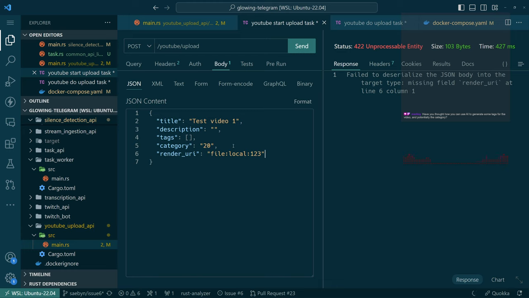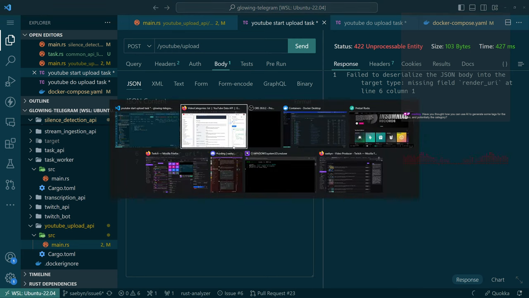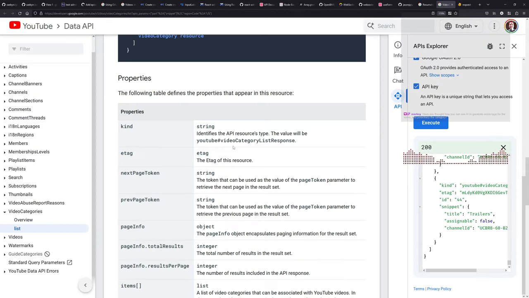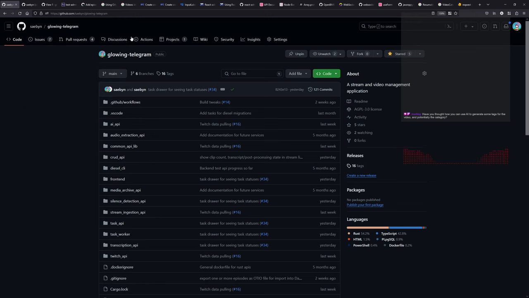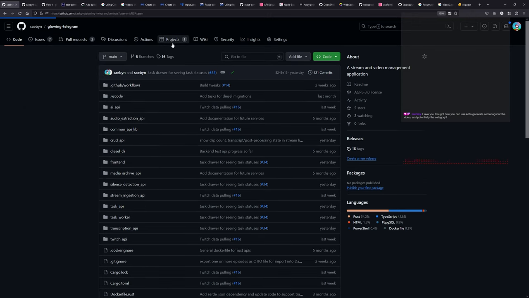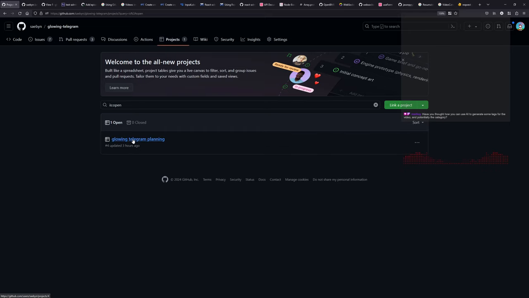Have I thought about how you can use AI to generate some tags for the videos, potentially the category? Yeah, not specifically tags, although we could do that. One of the things, I think, so in the GitHub project for Glowing Telegram, there's this tab called Projects. And this is now public, the planning board for the project. So you can see what I got going on.